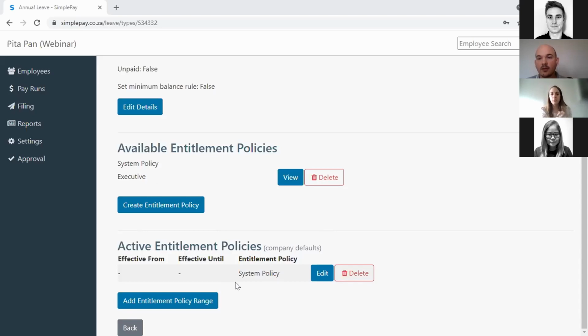Yes. So since we've got our system policy, but we've also created another entitlement policy, what would be the next step after this? Okay, so because we've got a system policy that is set as the company default and we've got an executive policy, like you said, this executive policy shouldn't be applied to all employees by default, right? Right. So because this is not going to be assigned to all employees by default, we're going to leave the company default policy as the system policy, and then only change the employees who need to be on the executive policy.